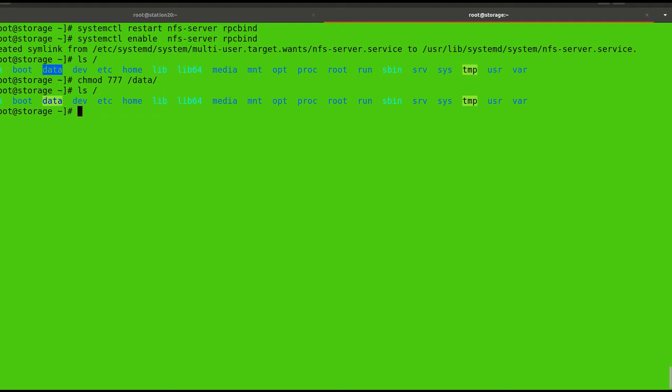Okay, now there is a configuration file on the server, /etc/exports. Here in this file I will mention which directory I need to share, and with whom. /data, I want to share on which IP address.